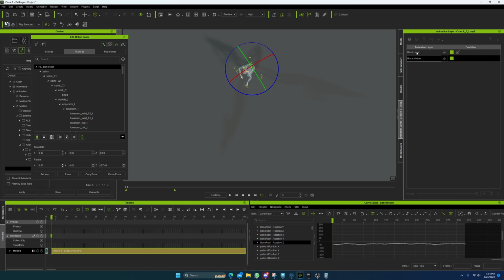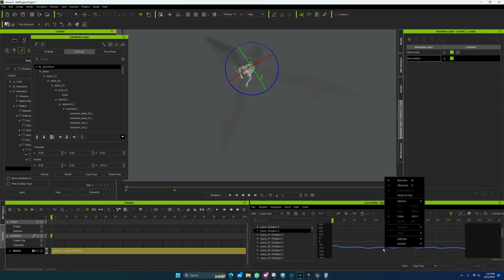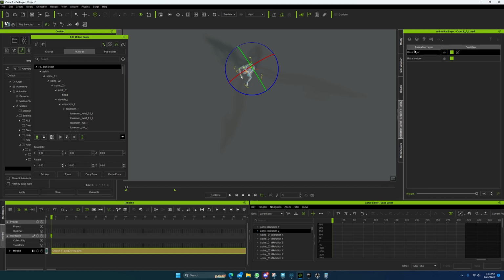And you're going to come back over to your base layer. And you're going to select the pelvis because you want to transfer that rotation from the root to the pelvis. But you can't do it from here, because if you do it from here, you're going to replace its current rotation. You want to add to that rotation. So that's why we're doing it this way.